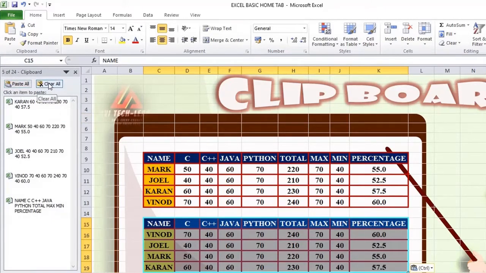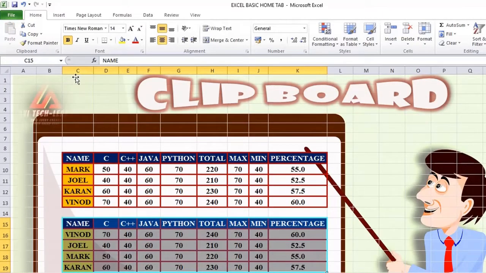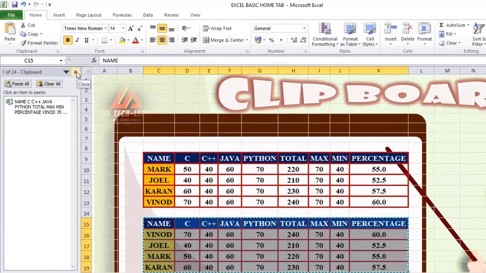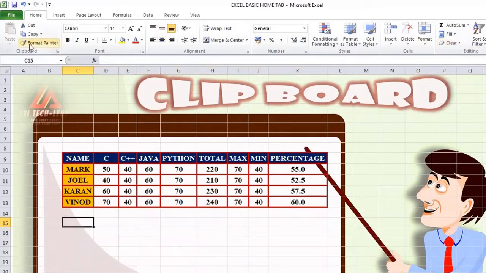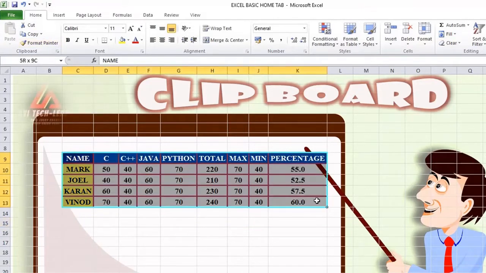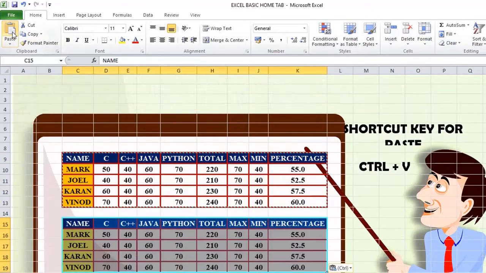Now I'm going to clear all and close this option. Remember, Control C. When you press Control C, you'll get this option. I'm going to close the data and clear data. Now, how to use Format Painter. I'm going to copy the data again. Copy, click, paste. I'm going to click here, paste.